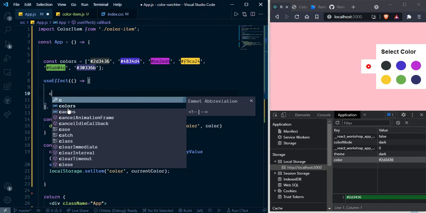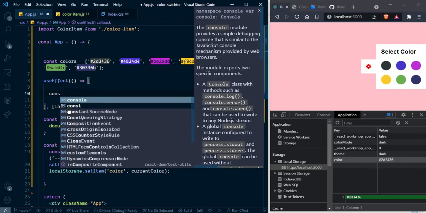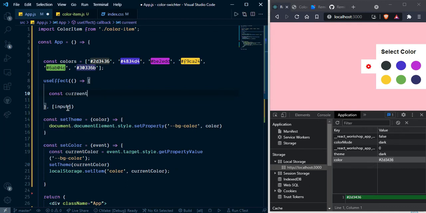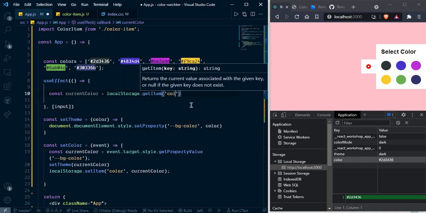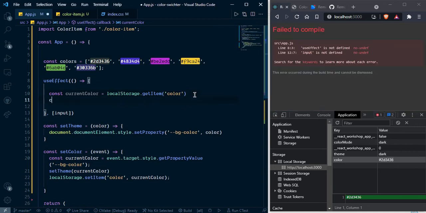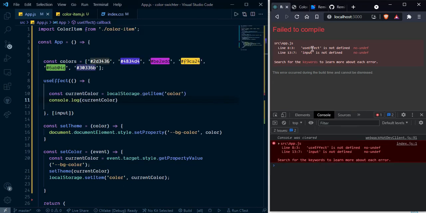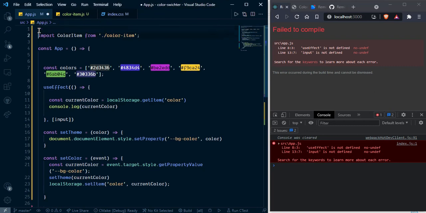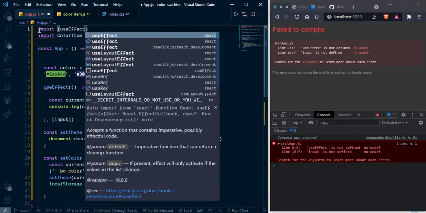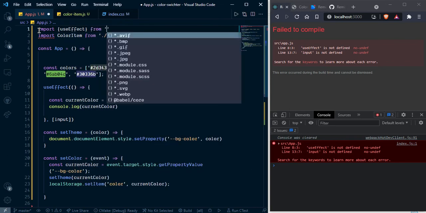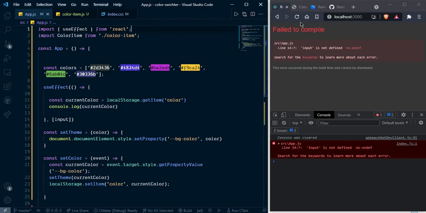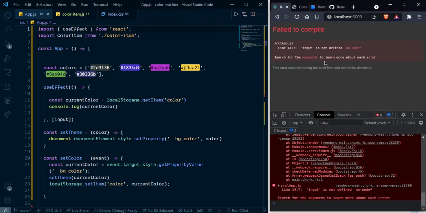and I'm going to extract from local storage. So const local storage dot get item. So our key name is color, so I'm going to write color now and console it, and here you can see. And first let me import use effect from React. Input is not defined.